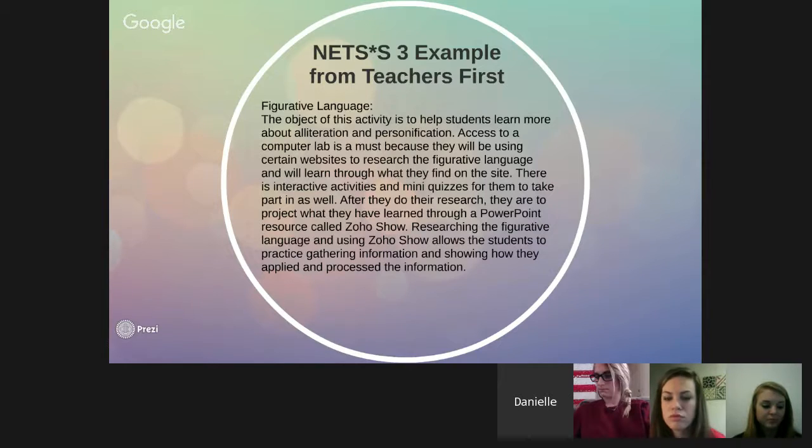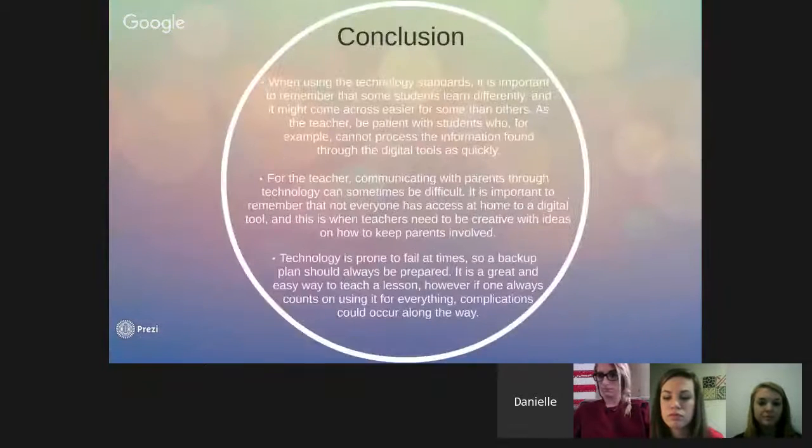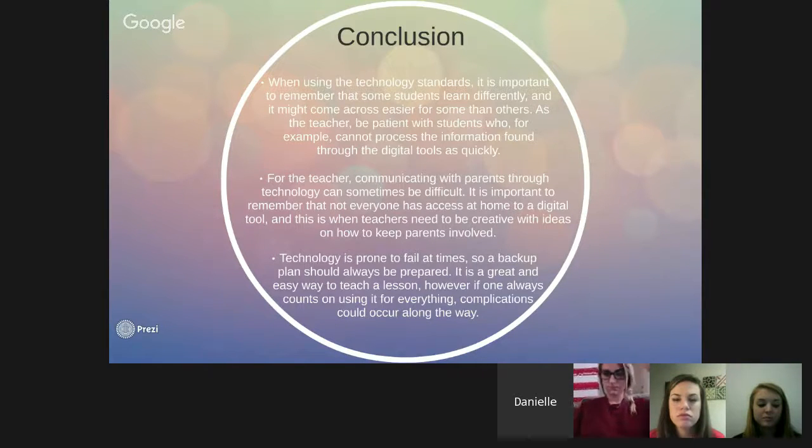Go on to the next one. And this is just my conclusion. So I said when using the technology standards, it's important to remember that, as we said, students learn differently, and it might come across easier for some than others. So as a teacher, you just got to be patient with those students, and for example, if they can't process the information as quickly through the digital tools, just be patient with them and let them wean their way into it.